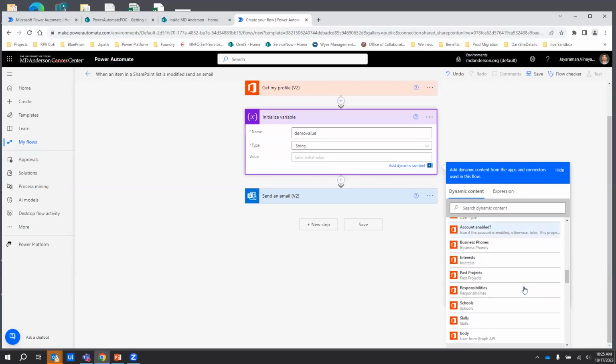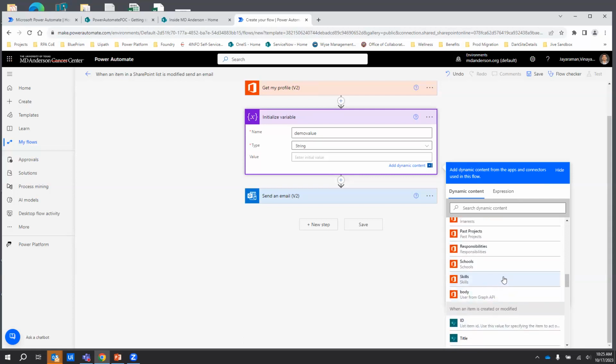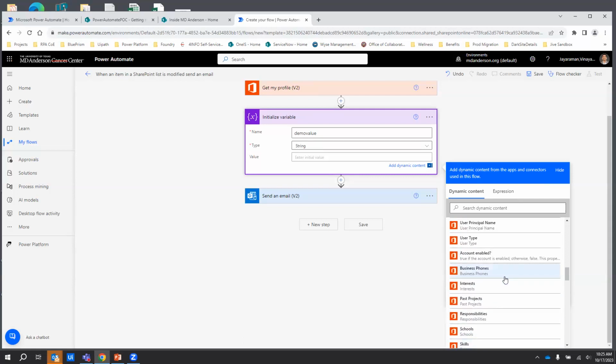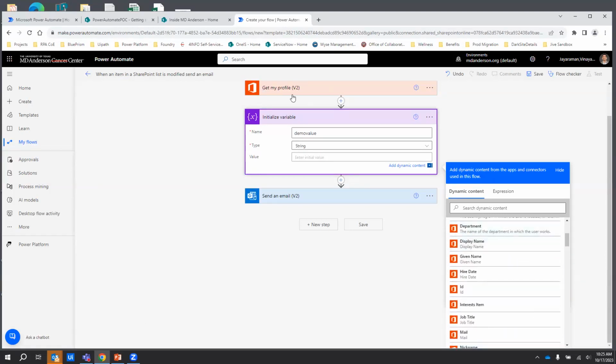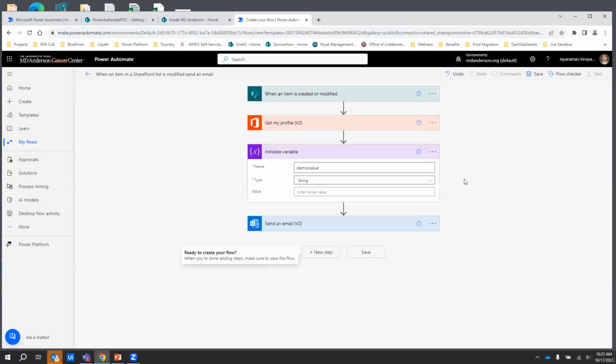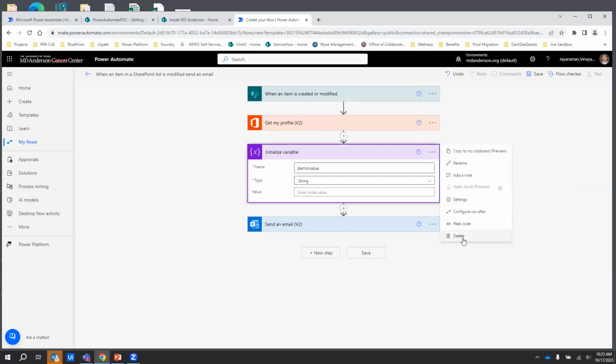My skills, whatever is updated in our MD Anderson system, we'll be able to see. If you wanted to get our details, you'll be able to get them after you connect to Office 365 users. Okay, so I just wanted to show you that.